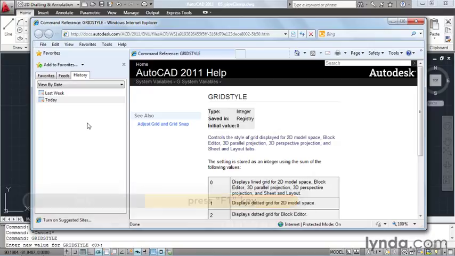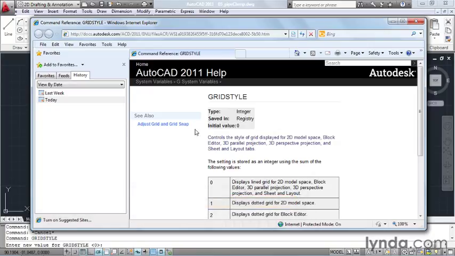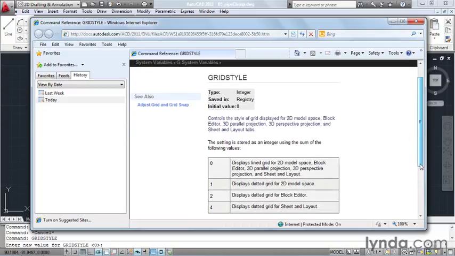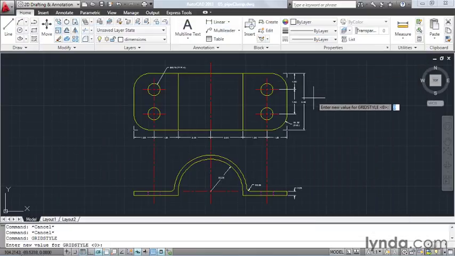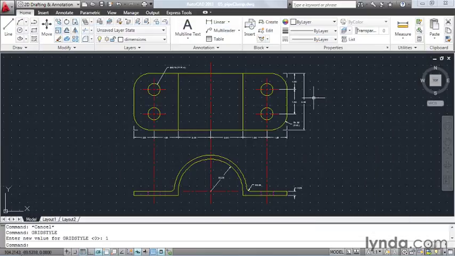This launches AutoCAD's context-sensitive help for the active command. And if we scroll down a little bit, we can see that grid style is the system variable I was looking for. If I set this to 1, AutoCAD will display a dotted grid in 2D model space. So I'm going to close this. I will set this to a value of 1, and I'll press Enter.